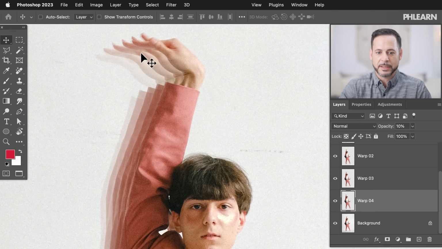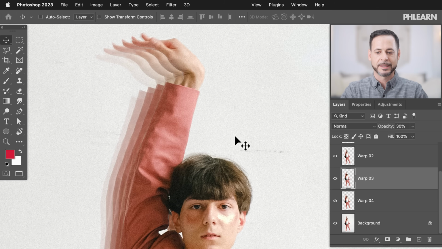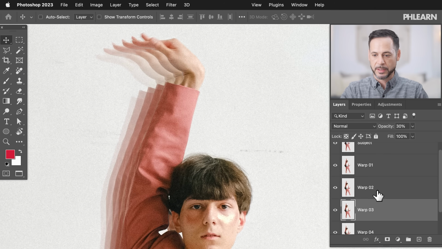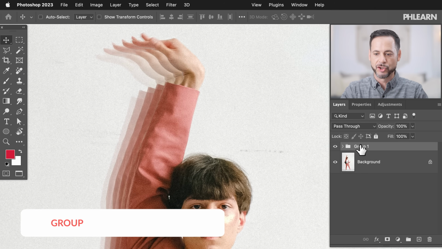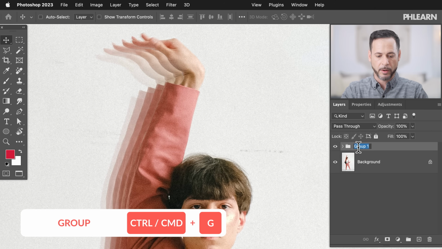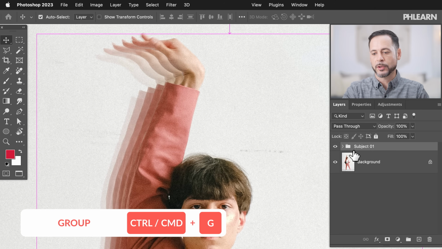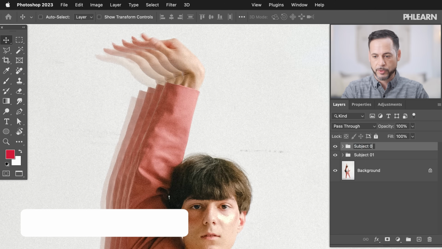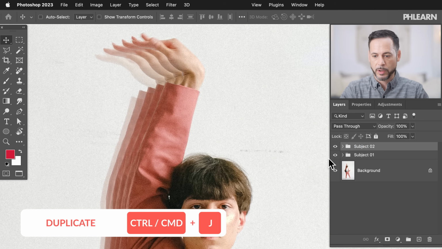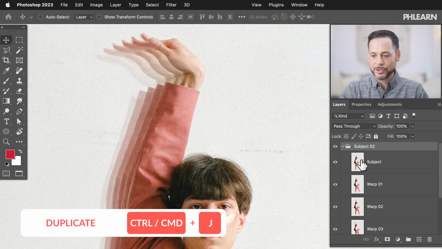I am totally down with this. I like that we have total control over this. We can turn any of these off or on at any time. Let's say we wanted to exaggerate this. I'm going to select all those and hit Control or Command G to group them all together. I'm going to call this subject 01. Now, if I hit Control or Command J to duplicate that whole thing, I'm going to call this subject 02. We'll make subject 01 invisible, and then check this out.